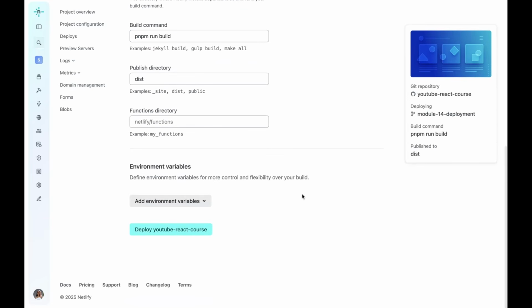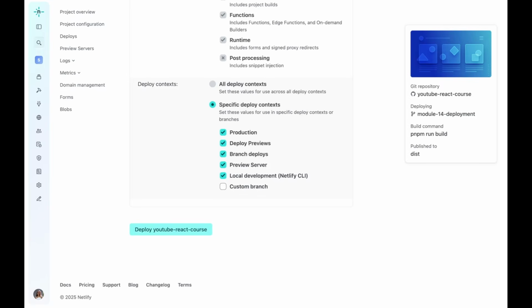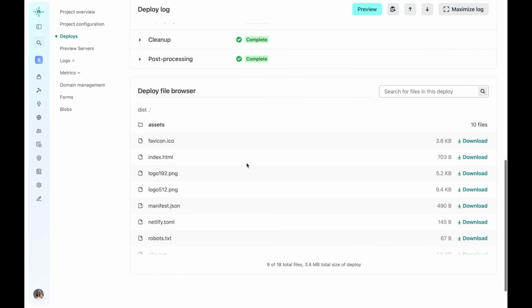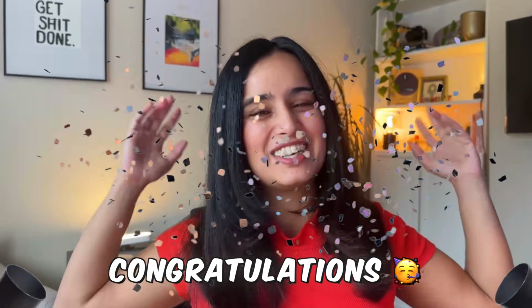PNPM run build. Cool. Add environment variables. Import from a .env file. Do this off camera. Okay, deploy this again. And like that, you'll notice that your app is deployed in a minute. And this is how to get your app deployed using Netlify. Super simple.